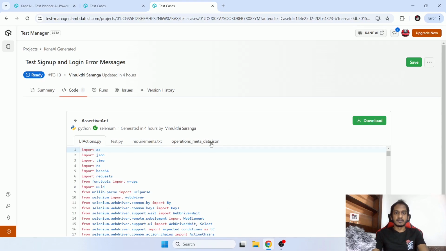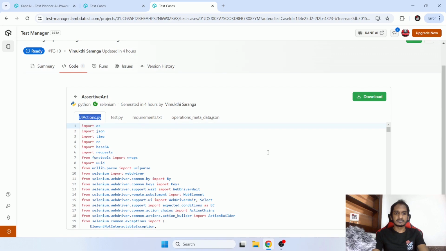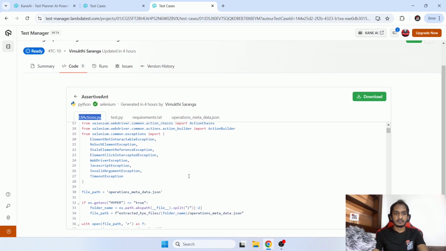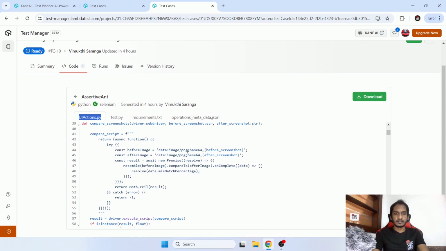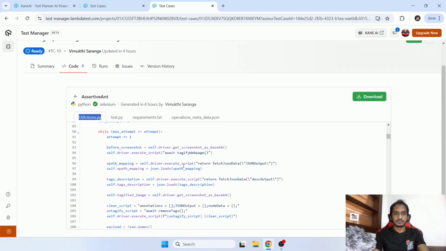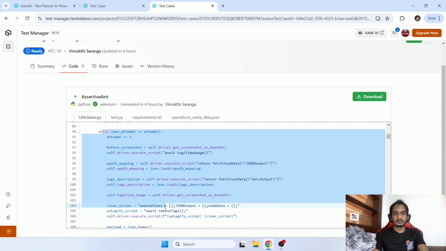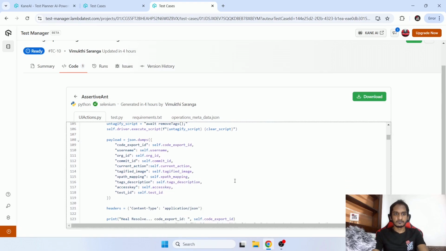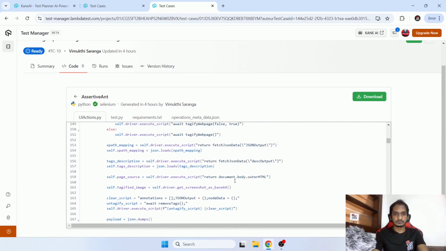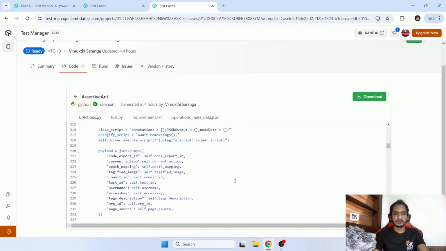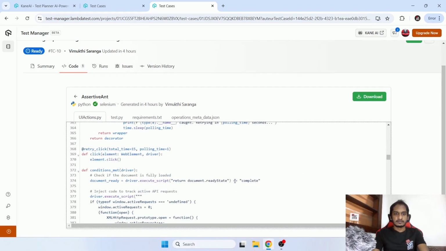Okay, it generated multiple files. The first one is the UI actions Python file. Here we have all the functions. Here you can see the execute script. It generated this script with all the things which we need.